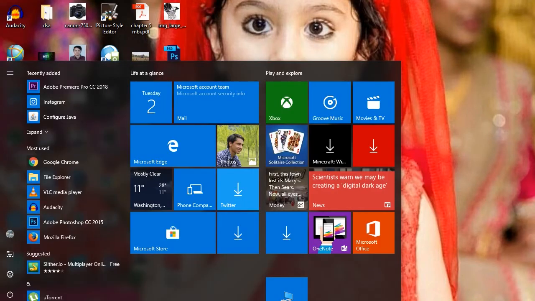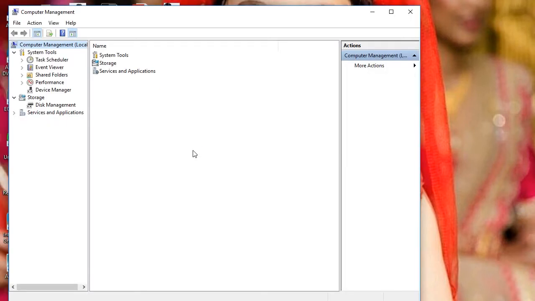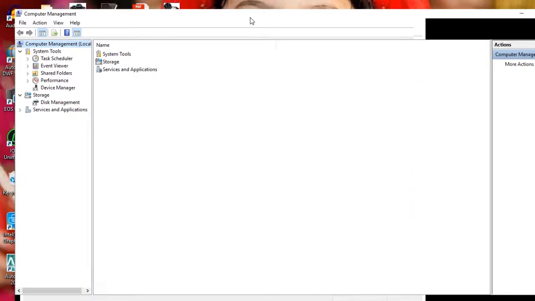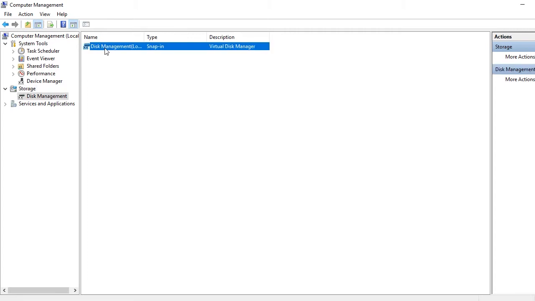First of all, go to Start menu and type in Computer Management and click on it. Then go to Storage, Disk Management, and here you'll be able to see all the available partitions on your SSD or SSD.